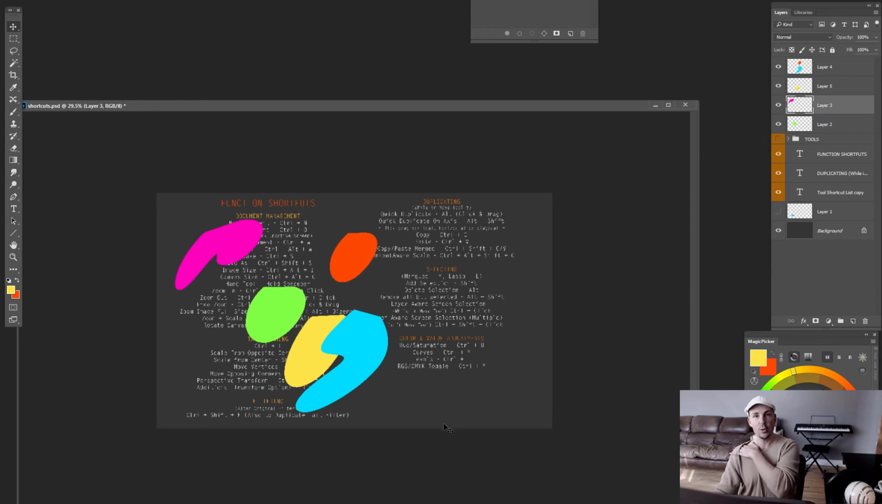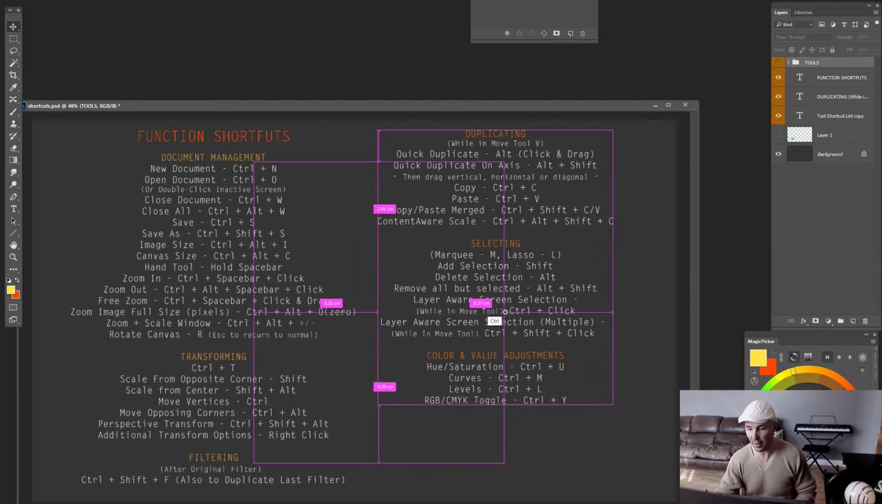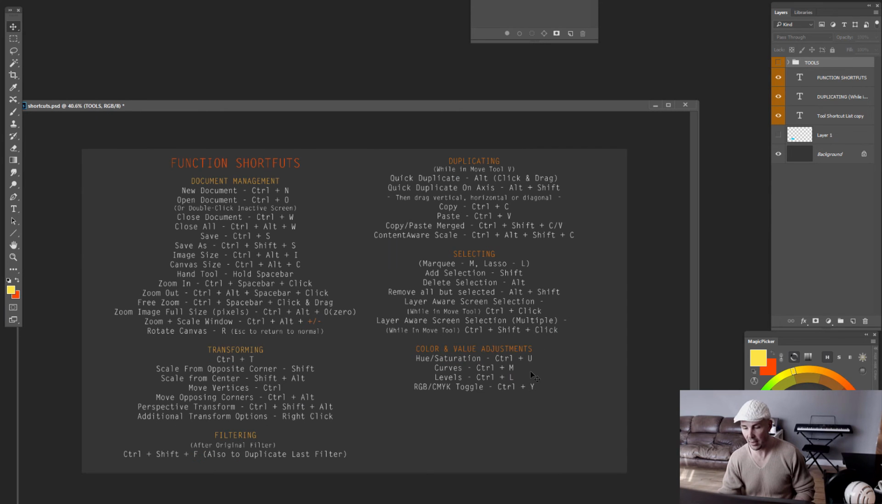Okay. But I'm going to show you a cool trick to make that whole process a lot easier, especially when you're dealing with very, very complex files. So let's delete all this stuff and look at the next one. It's got the selections.